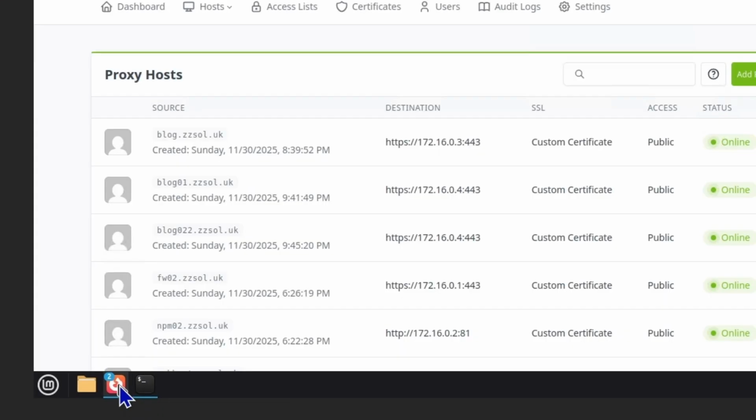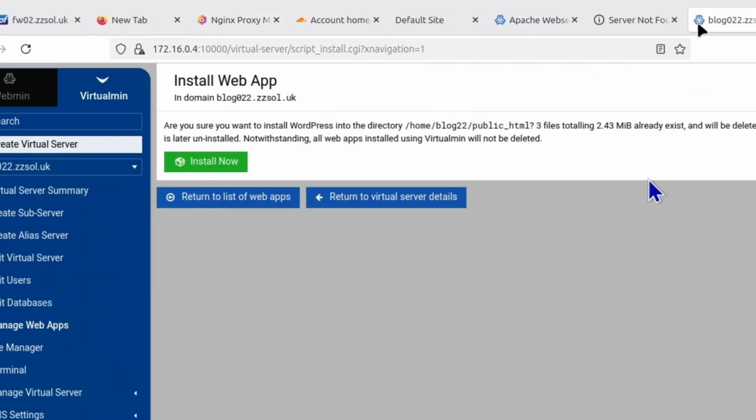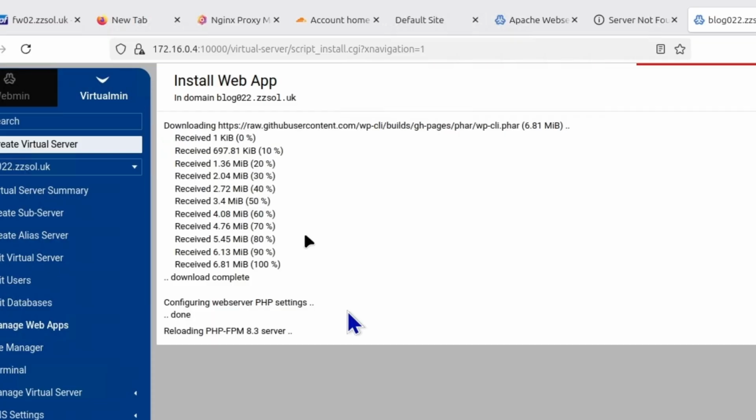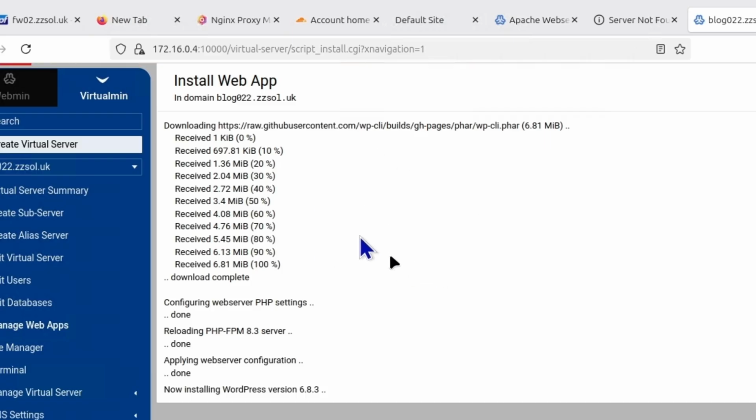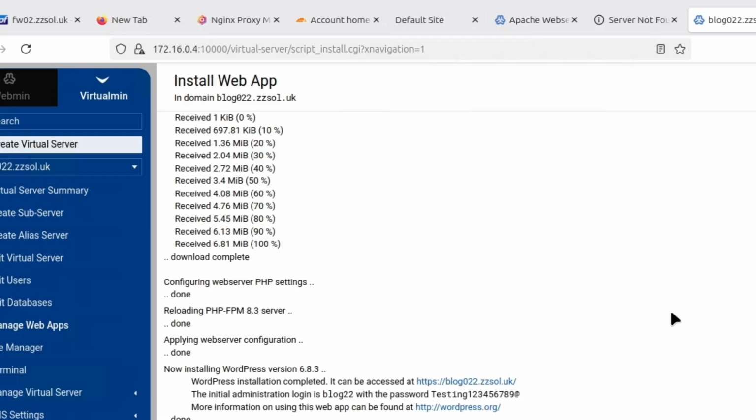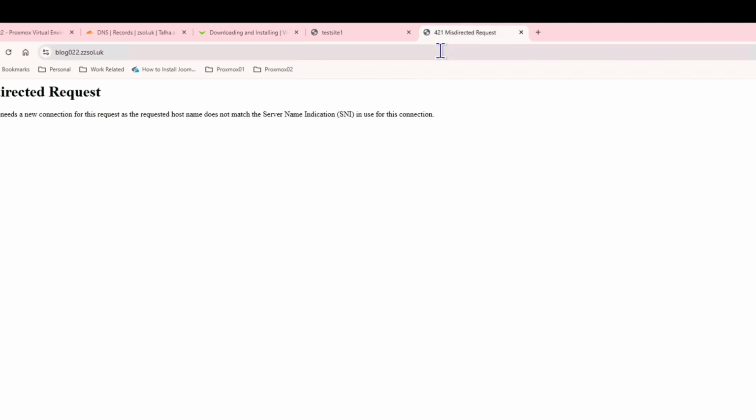Let's check it out. What's going on here? Okay, it's not even installed. So that's why I didn't press the install button. So it's still being installed. Once it's installed, it's going to show you the WordPress front page. All right, so now it's installed, and let's try one more time.